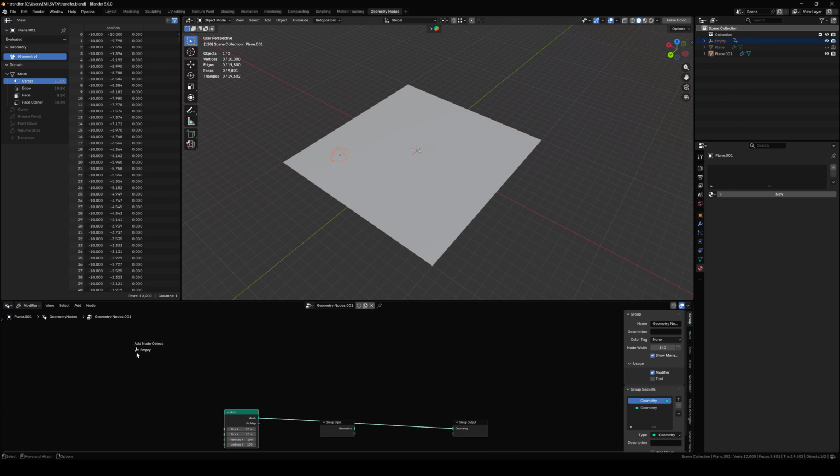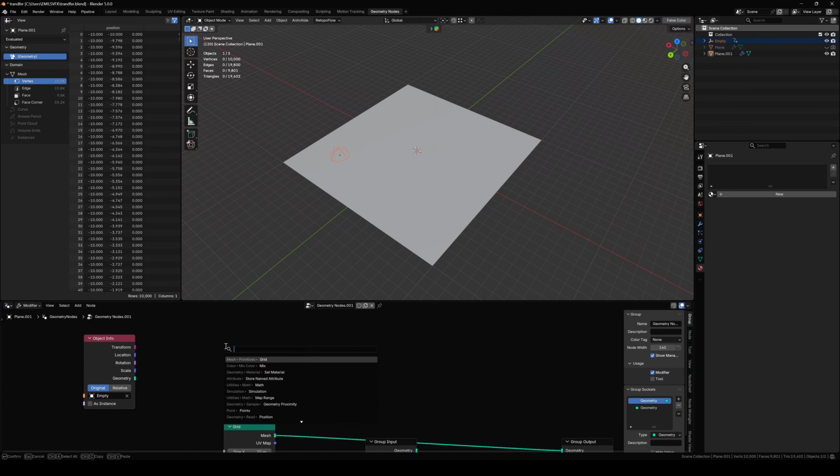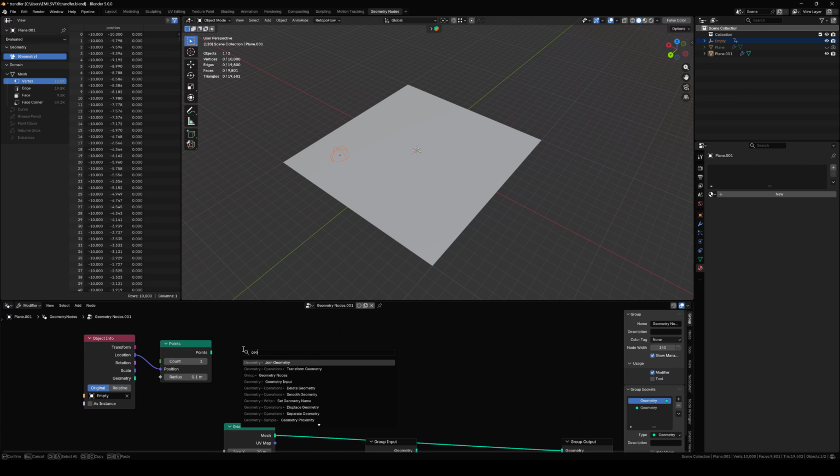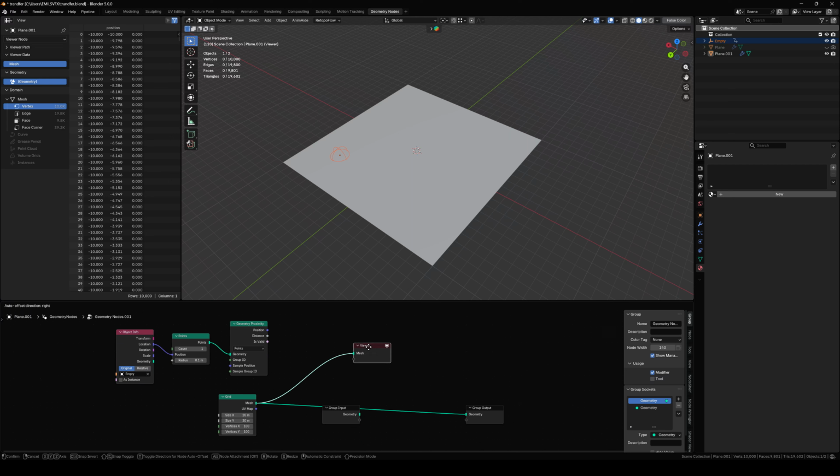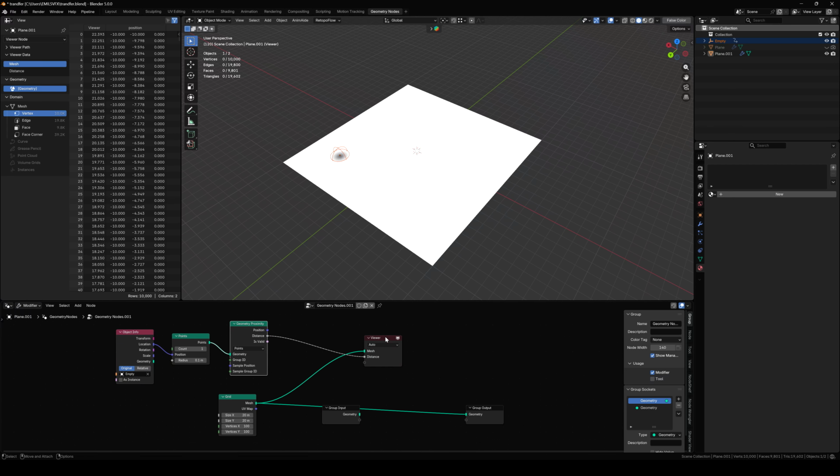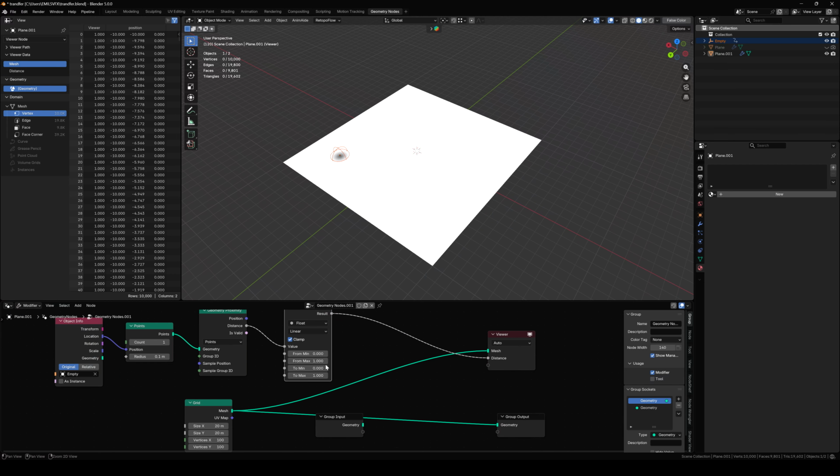Now we'll add an empty node. To work with the geometry proximity node, I need to add a point and get this point location. And add the geometry proximity node, okay, and get this point. Let's check if it works. Yeah, it works. Now we need to add a map range node and switch the values from 0 to 1.